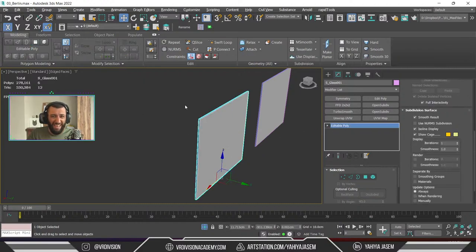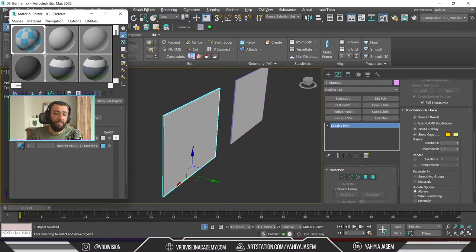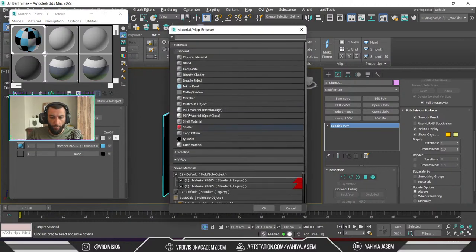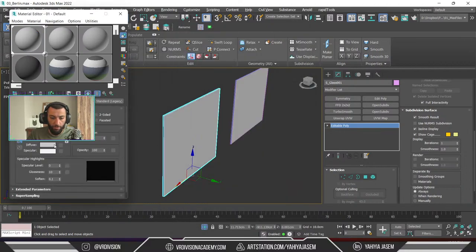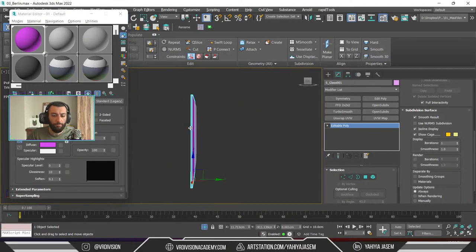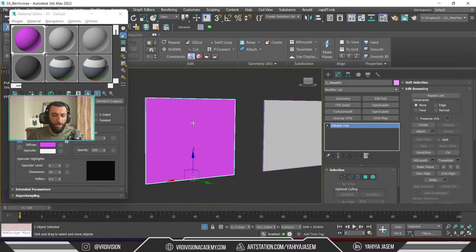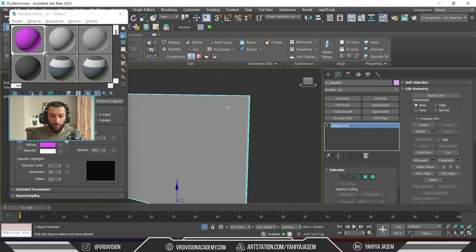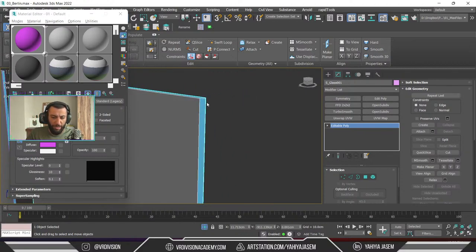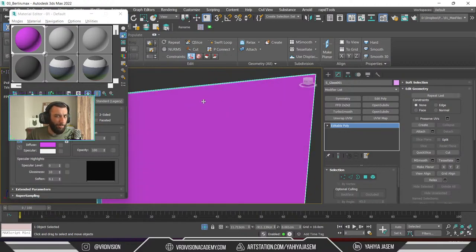Now, nothing technically changed because the material assigned here only has two sub-objects, two materials. So we set the number here to 3, and we can assign a material like so. And there we go. When we export this to Unreal, it now has 3 material IDs: material ID number 1, material ID number 2, and material ID number 3.